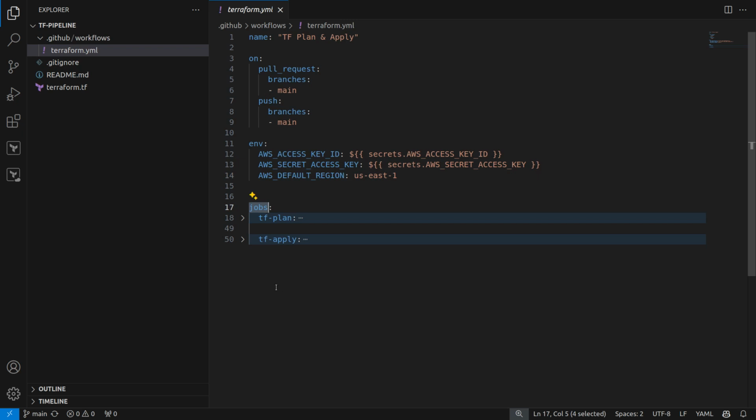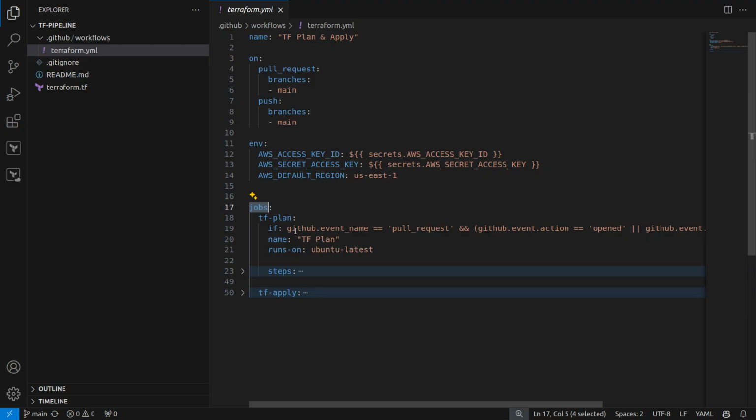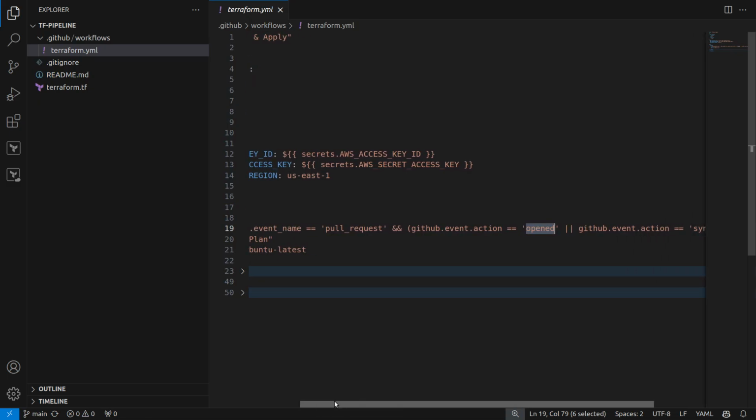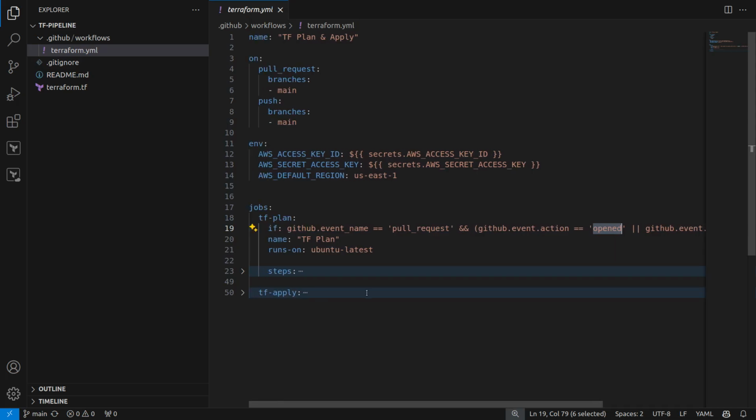Down here we've got the two jobs, the plan and the apply. Let's start with the plan. I've got an if statement here that says if it's a pull request and it's being opened, but I've also got another one here, or synchronize. What synchronize means is if you open the pull request and you forgot some commits, you do further commits. So basically this is for a pull request, and this is the plan, and it's going to run on the latest version of Ubuntu.